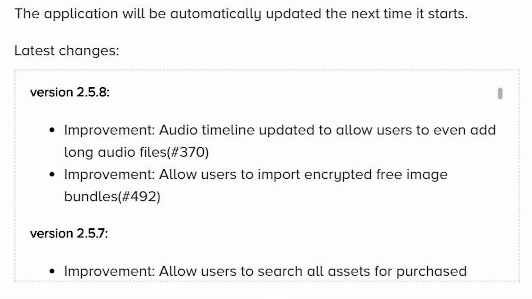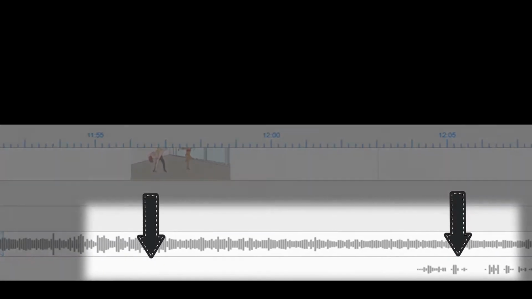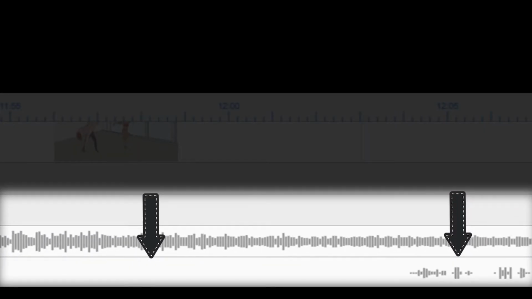Version 2.5.8 brings us a minor improvement to allow for longer audio file imports over 10 minutes. There was an issue when you imported an audio file, such as a voiceover, that was over 10 minutes. The basic audio timeline would not appear. The developers have also fixed a free bundle.das import issue. You should not run into the issue you see on the screen now.